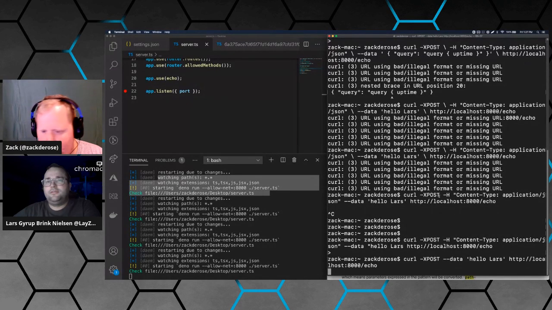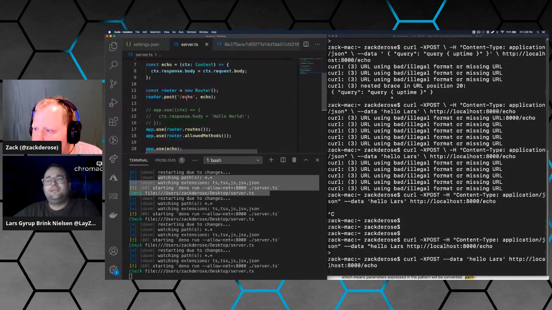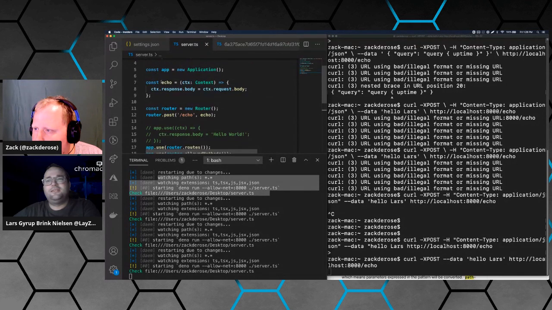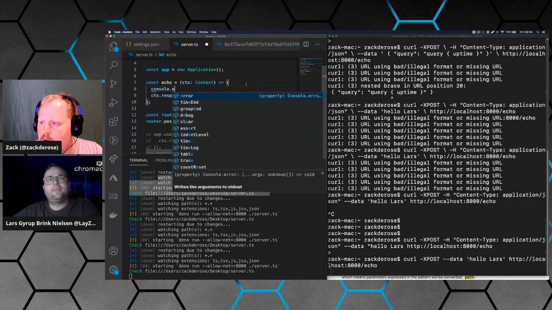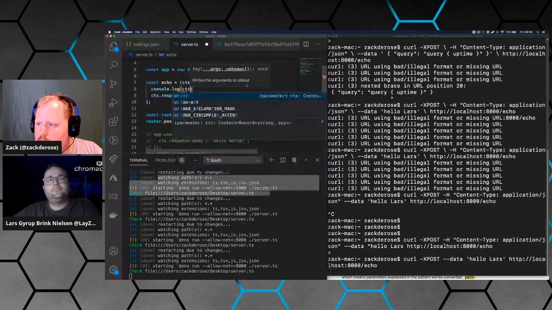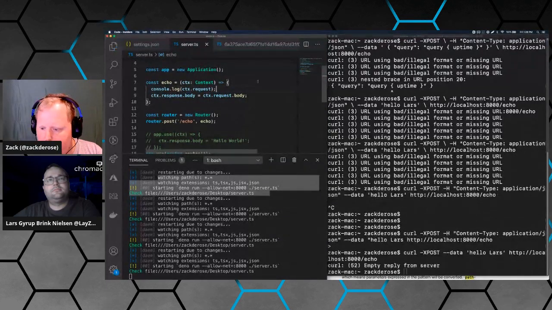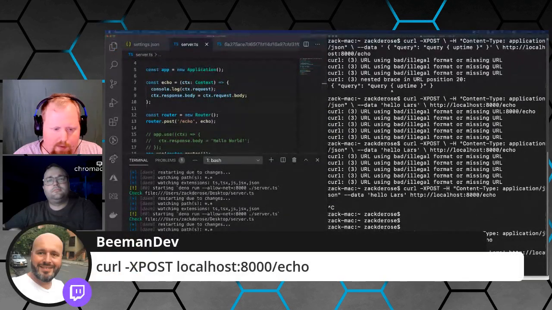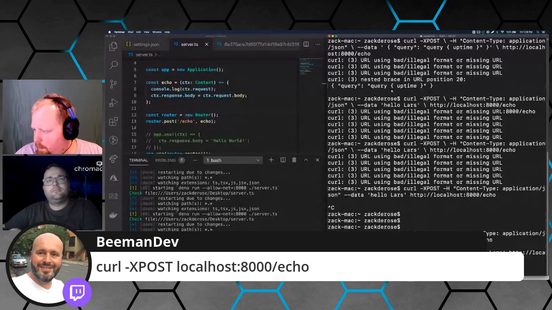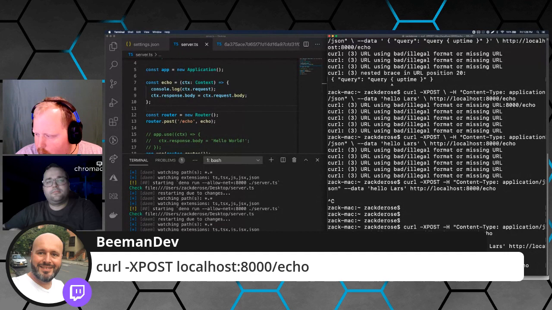Try it. Still hanging. Did I not do something right here? So here we're posting echo. Echo will take the context and take the response body. Let's try doing this. Let's try console.log ctx.request. Yeah, that's pretty much what we're doing now, right? If we get rid of data, request is coming in empty.